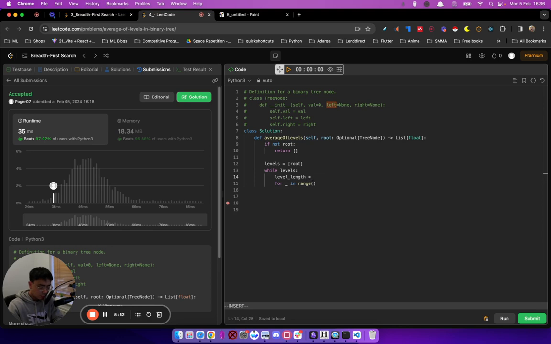Level length is len of levels, right? And here's what I mean by the code really aligns perfectly with the structure that I'm visualizing in my head. If you see, there's a nested thing going on, which suggests to me there's some kind of two-dimensional, 2D structure that really plays out well.